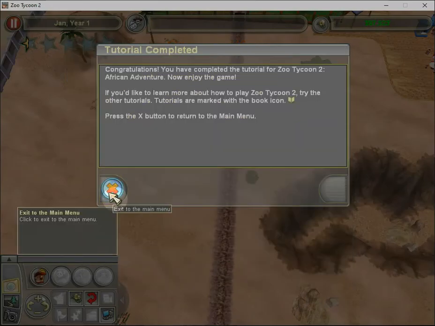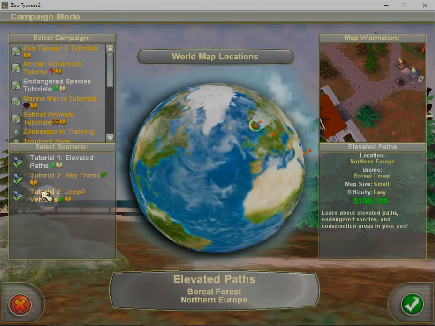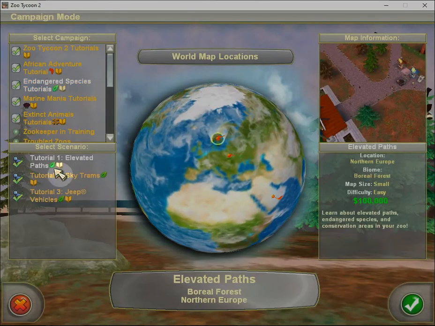That is it for the African Adventure one. When we come back, we will work on the endangered species one.